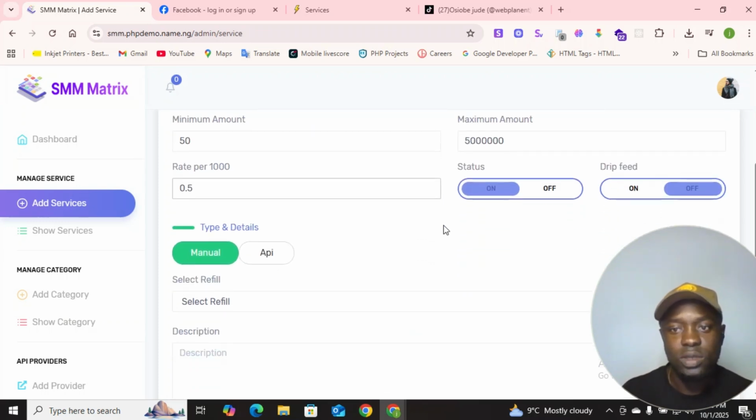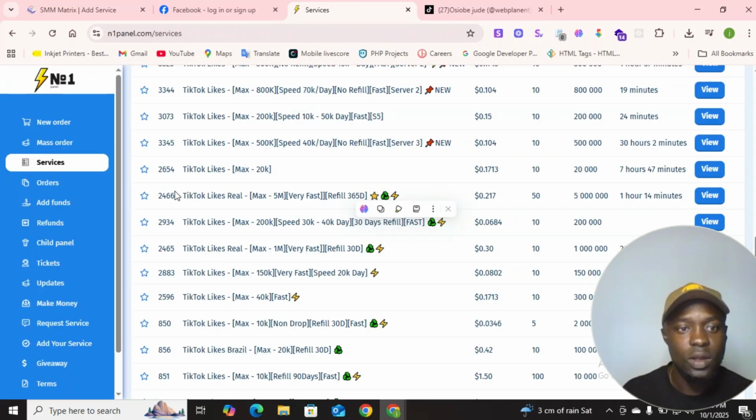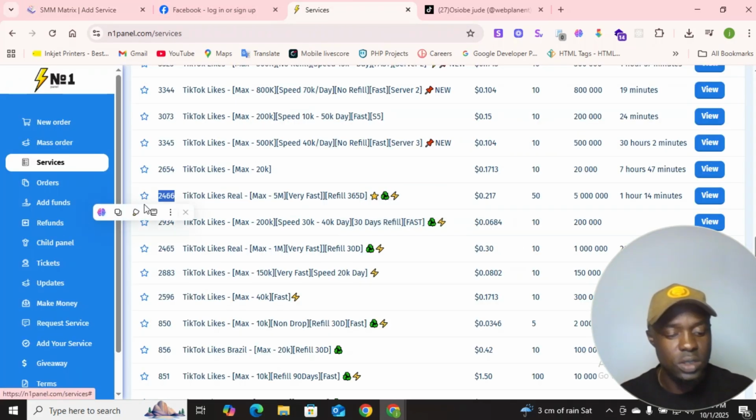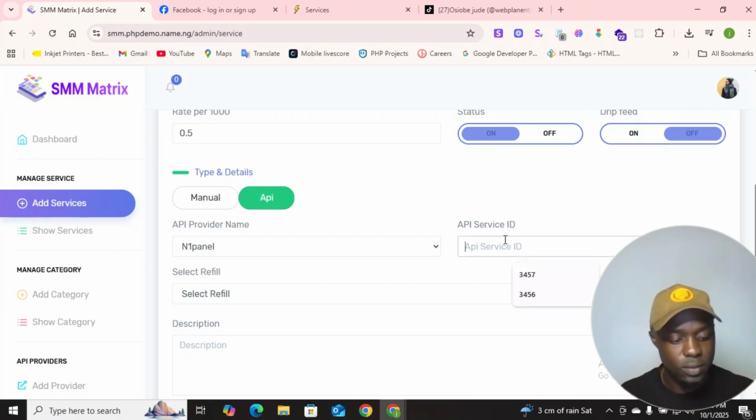Per 1,000. That's what I'm selling. As I come here, I click on API because I'm using API. Select my API provider because I've already set up my system here. I copy this. This is the ID number I needed. Just copy it and post it here.